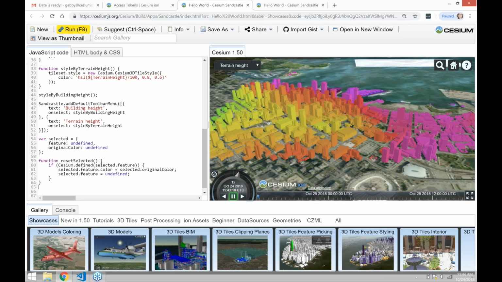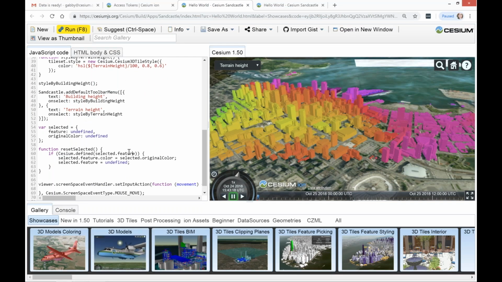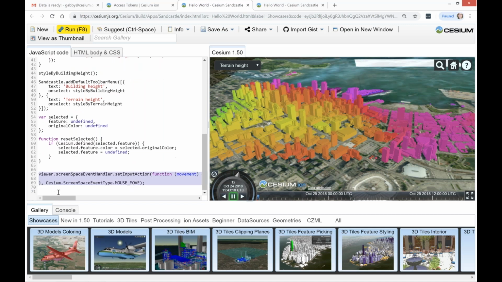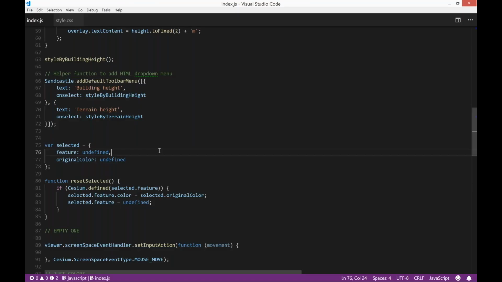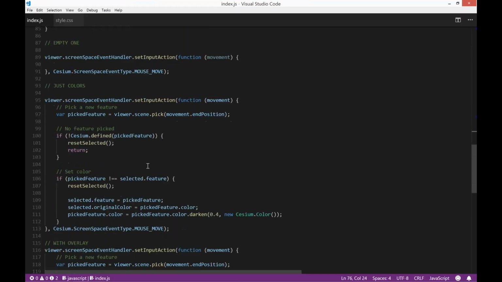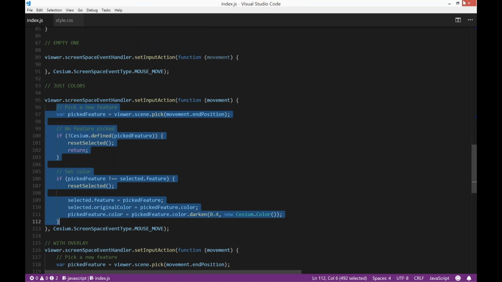So what I'm doing here is I'm going to add a screen space event handler, which is something that is watching, in this case, mouse events in the scene. So I'm going to be looking at the mouse move event. And when the mouse moves, I'm going to trigger this function. I'm going to then come in, copy all this, and I'll explain what I'm doing.